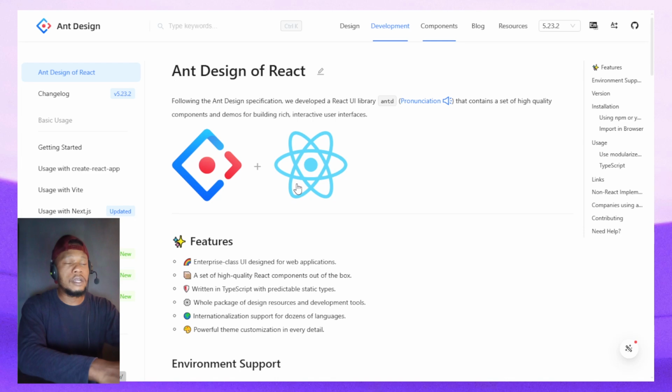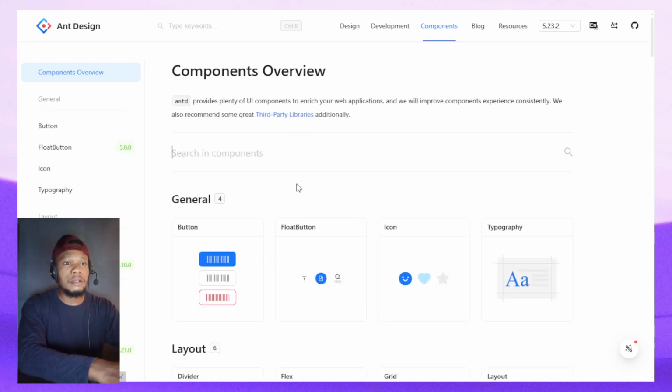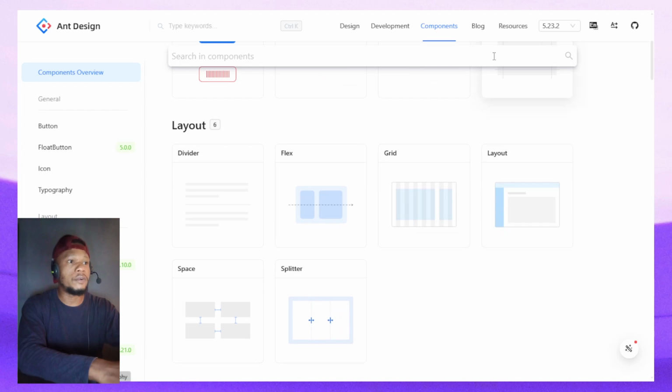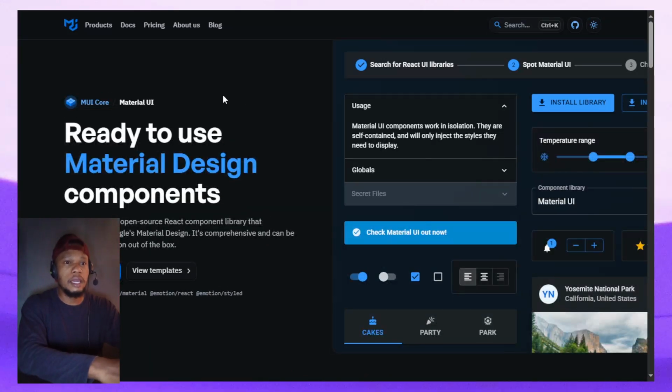Alright, go over to components. Let's say of course, and yeah, you could filter certain components if you're looking for something specific, so go check them out yourself. All right, and the next one we're going to look at today would be MUI, Material UI.